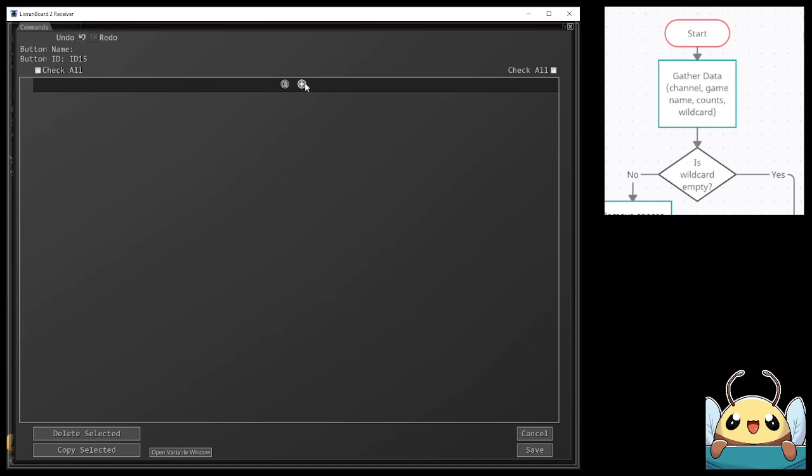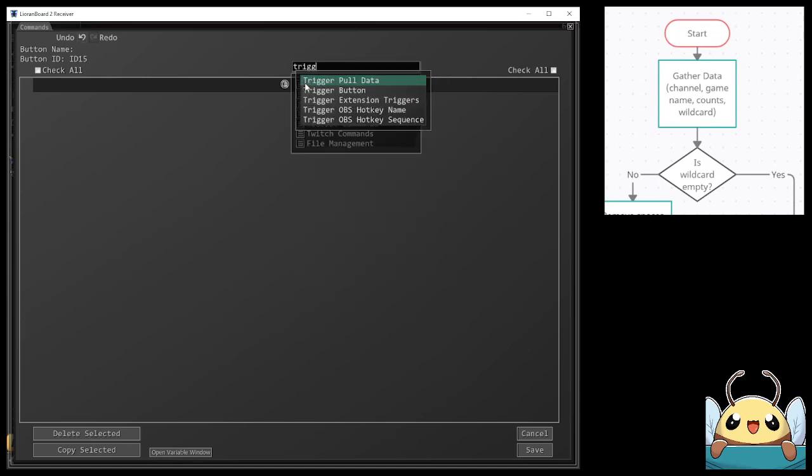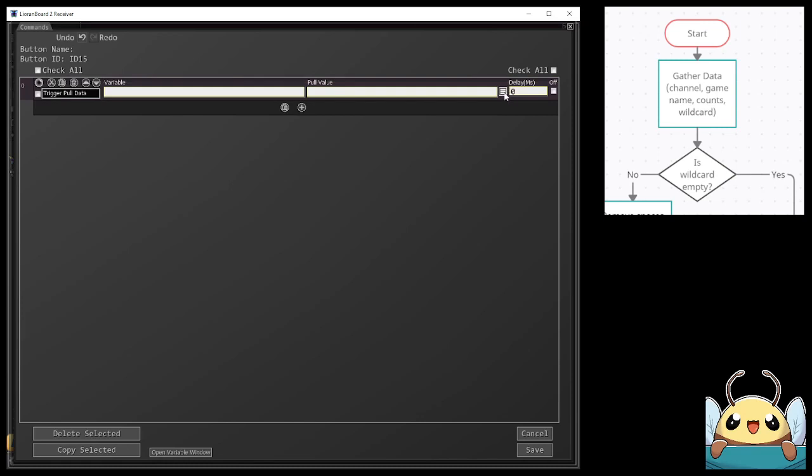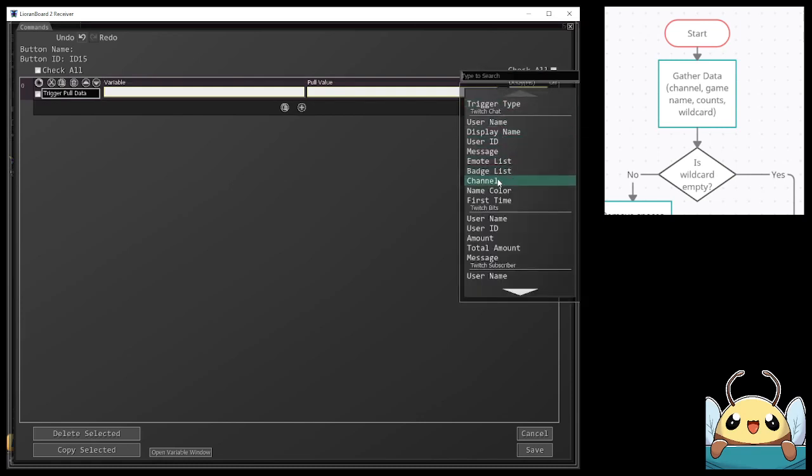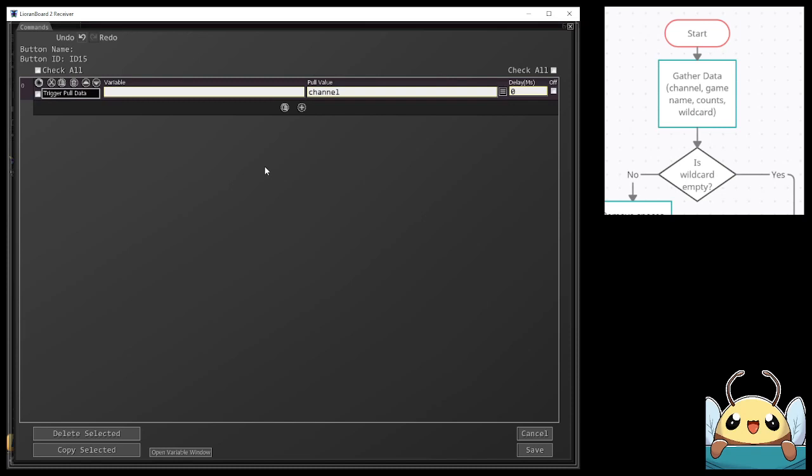The first bit of data that we're going to collect, we need a trigger pull data command for, because we're going to be getting the name of the channel that the command was used in. You don't have to use this if you're going to hard code your channel name into your own button, but since I'm showing this, this is what I'm going to do. For the variable, we're going to call it channel.